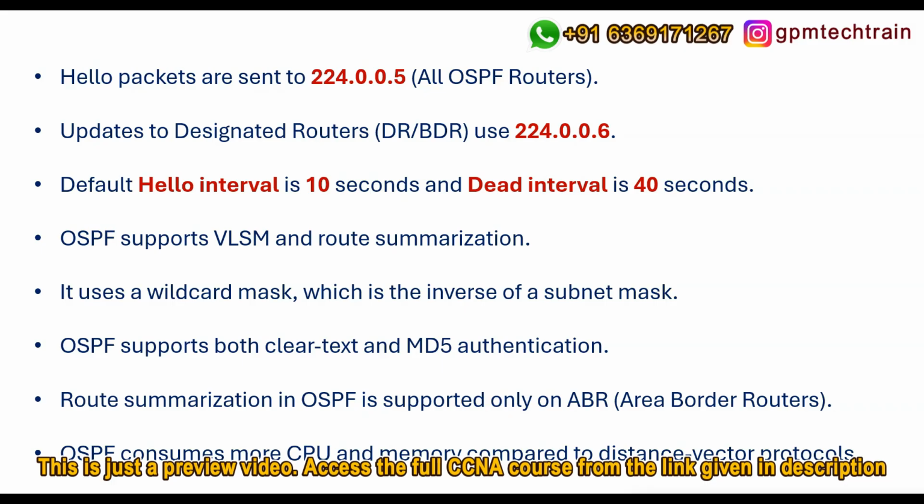And as I said earlier, OSPF supports VLSM and route summarization. Here, it uses the concept of wildcard mask. If you remember, in RIP, we just added the IP address of the network. We didn't add any subnet mask. However, in OSPF, it's mandatory to add the wildcard mask along with your network IP address.